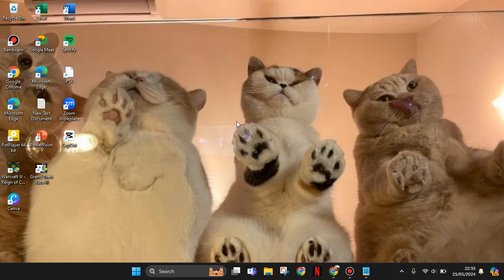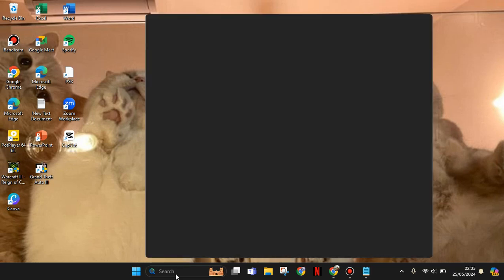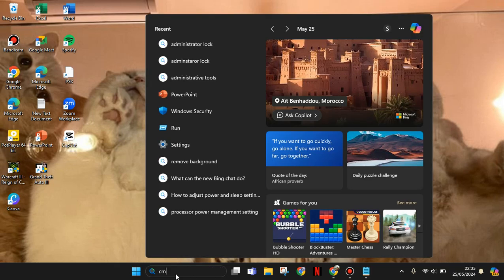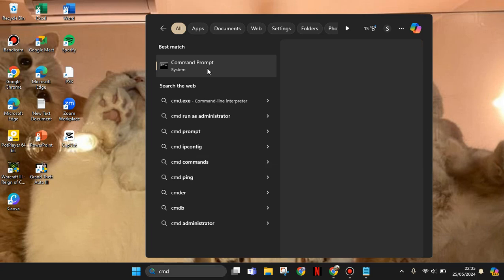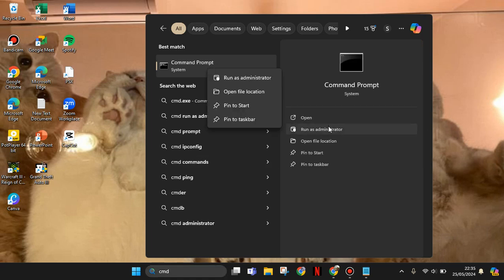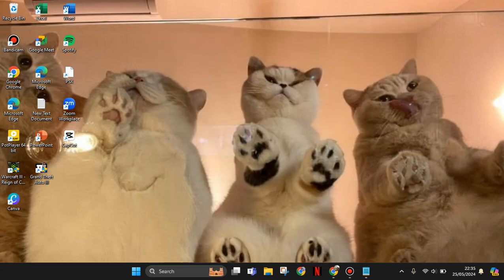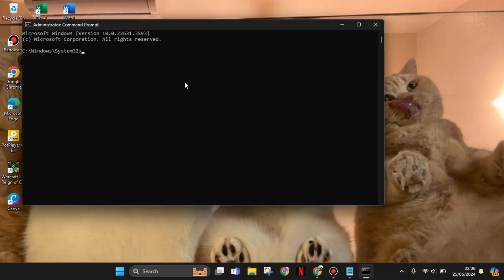Today I'm going to show you how you can remove the UAC or administrator lock on your Windows or your Chromebook. So it's very easy. All you have to do right now is open the CMD, the command prompt. You can type CMD in the search and then right click and choose run as administrator. If you don't have this option, it means the administrator is still locked.